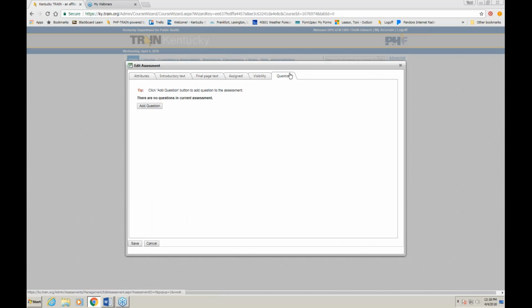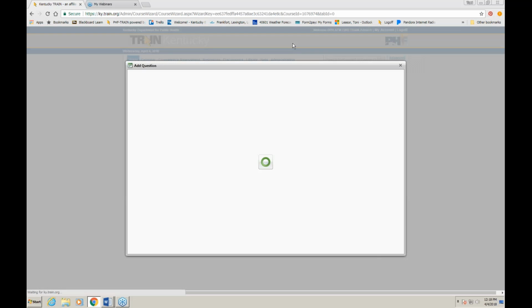Okay, and then questions. Again, this is the same thing as the evaluation. You're going to add your questions, but it is going to let you know that your assessment window will be saved before you add those, and then give us some time to refresh. Okay, and this is where you're going to add all your questions.